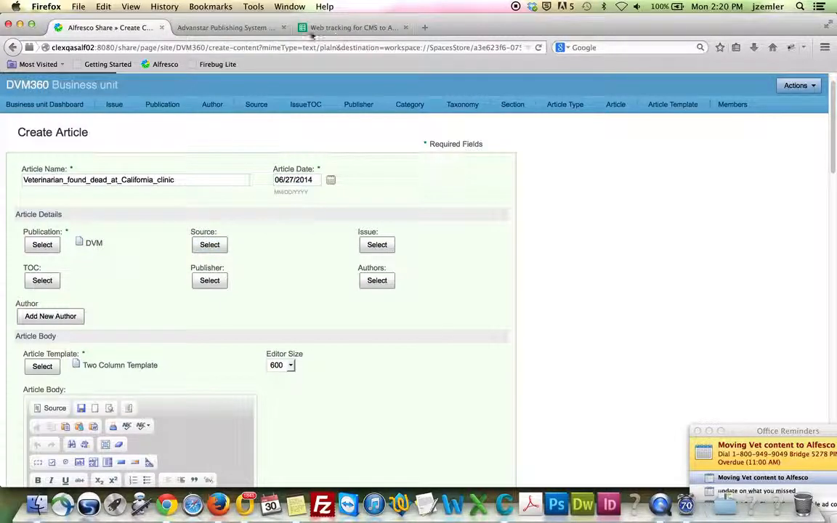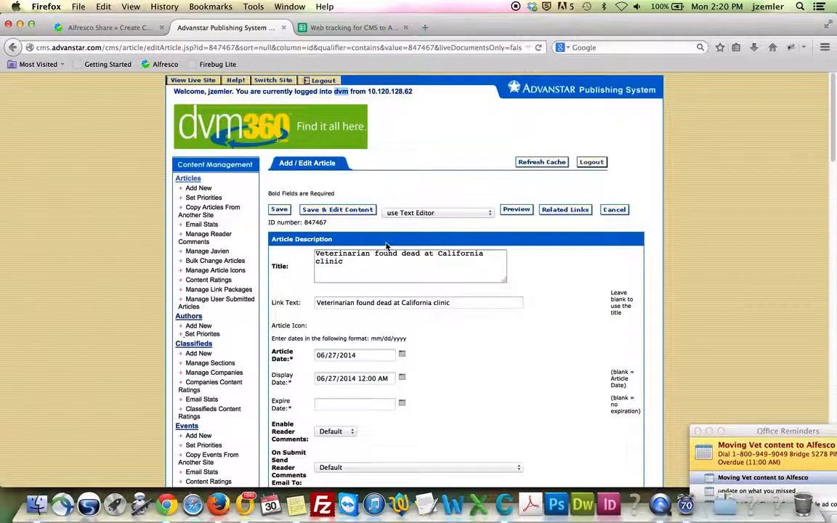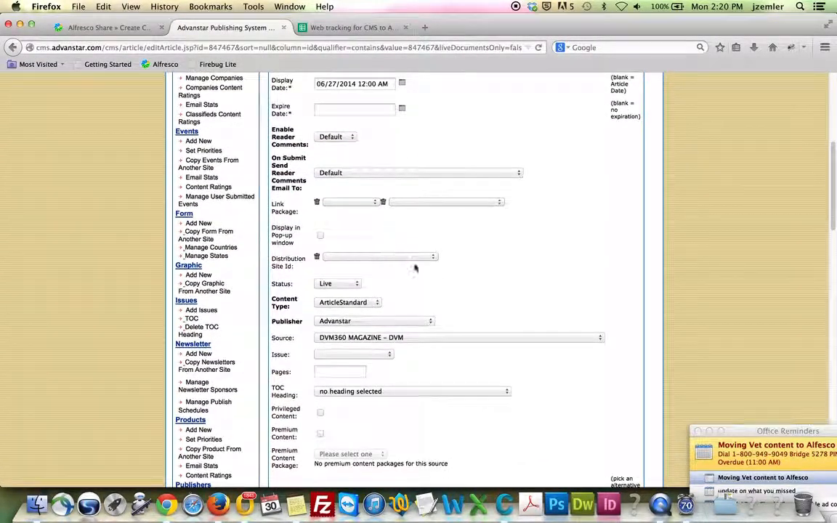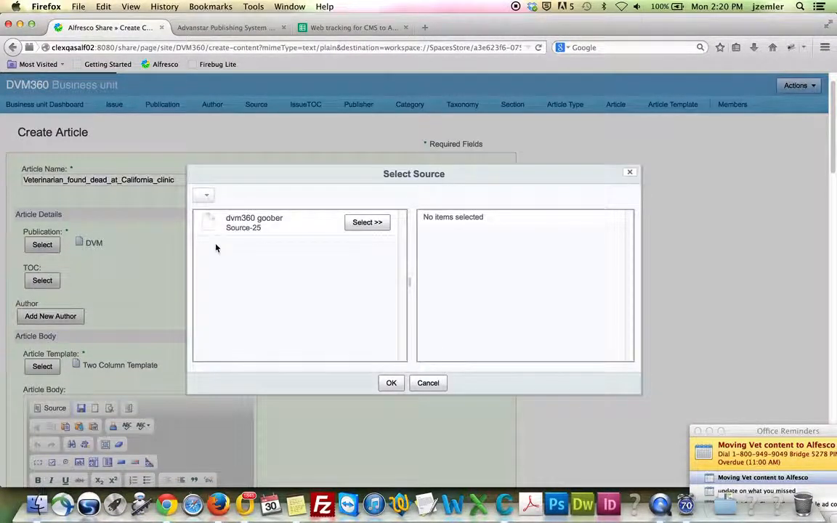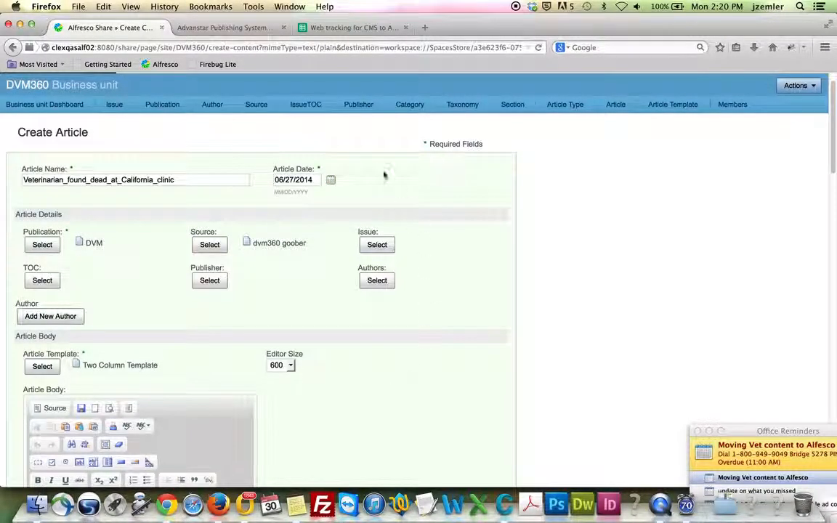Now source is going to come from the legacy CMS under the source field right here. So you have to scroll down just a little ways. But the source is DVM 360 magazine. So again, back on my Alfresco tab, I click the source button. Oh, and we've got to switch this name back, but this is the correct one. So we'll select to move it to the right, and then we'll press OK.